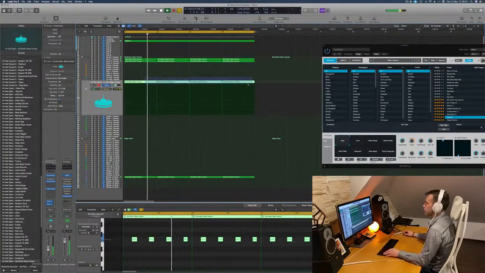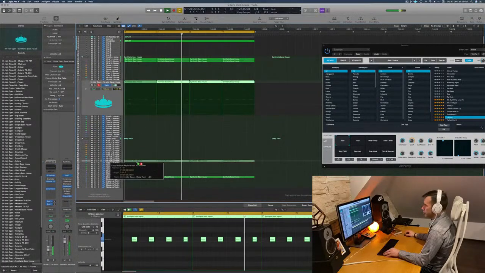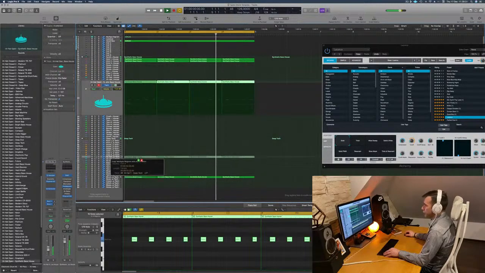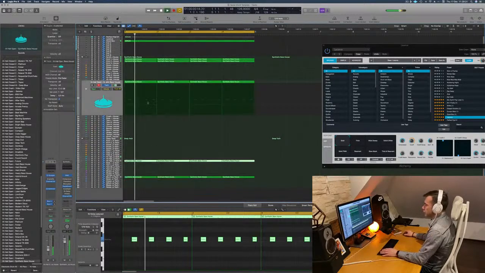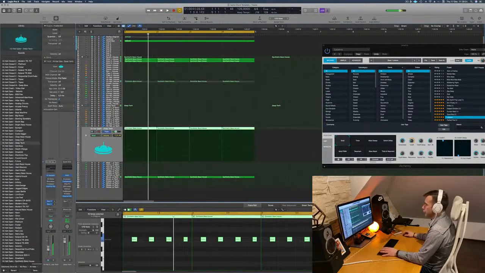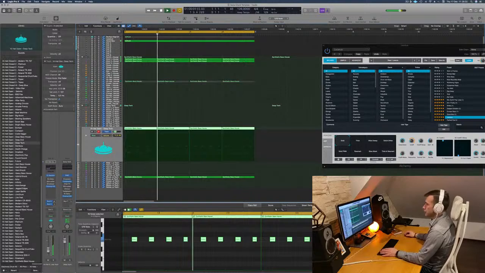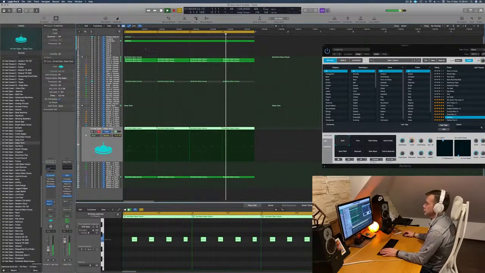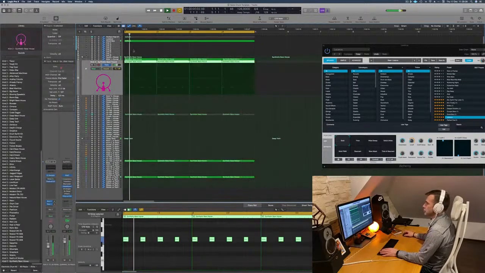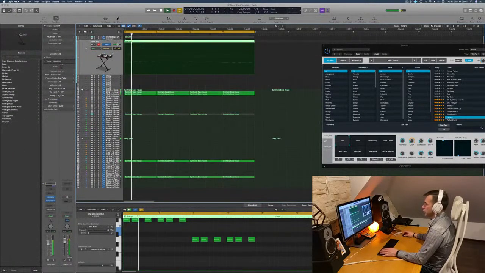This hat, I think I will prefer to keep it for the big part, after we really get into the action. I think this one would do better, so I'll mute this one for now. This is a nice kick, this is a good vibe.